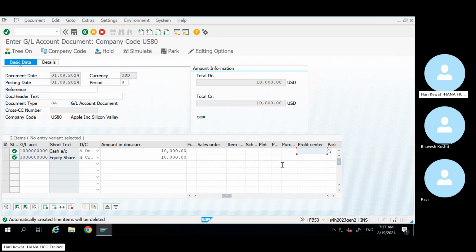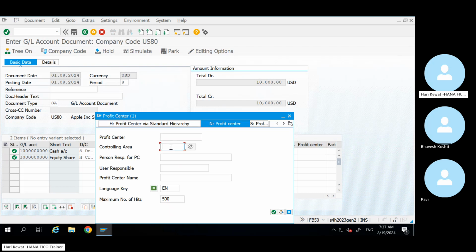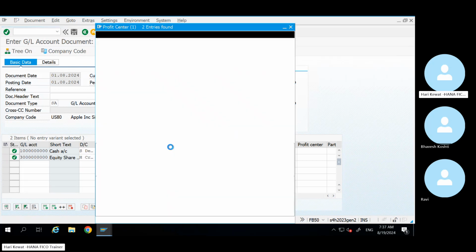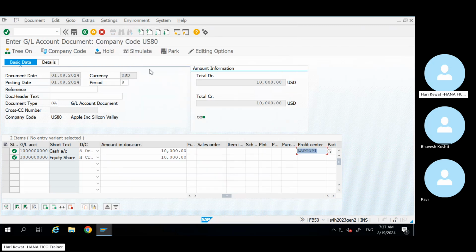Give here the profit center. Let's say I'm entering in the first line item. Any line item you enter, okay? Here also a searching option is there, so always search profit center. Give here your controlling area. APCO, I think, is your controlling area. Hit enter. So these are the profit centers you have created. Select one profit center, laptop one. Hit enter. See, I'm giving the profit center in one line item only.